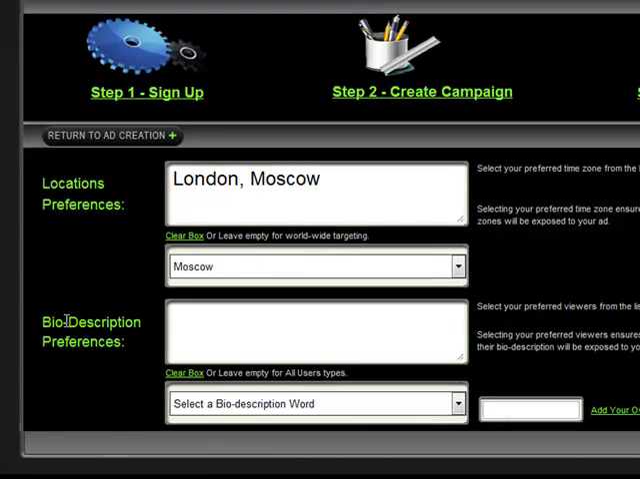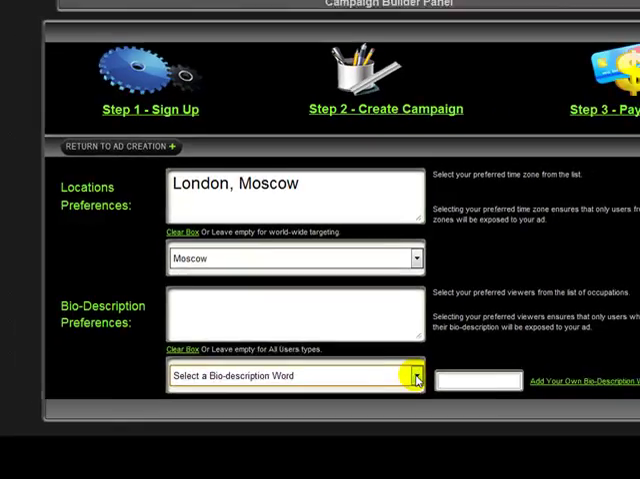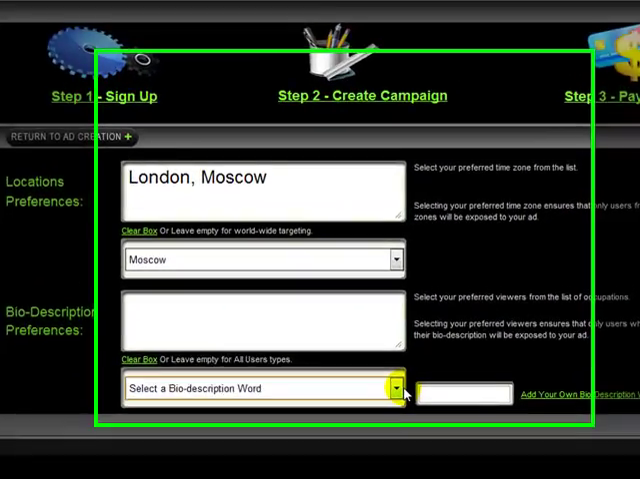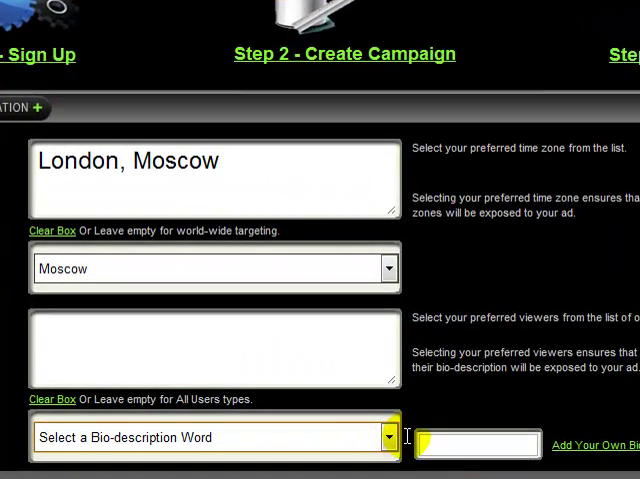The next preference is the bio description preference. The bio description preference lets you target users who wrote specific words in their bio description. You can choose from a list here, or you can add your own word. Like, let's add fashion designer to the list. You can add as many words as you like.